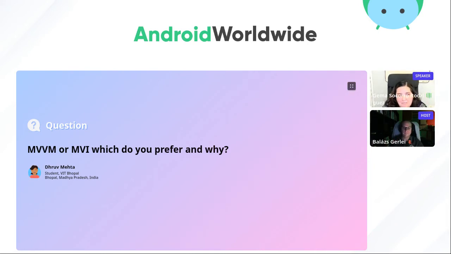Also, MVVM is good. I use it in some of my projects. It's easier to use, has less verbosity. So I think that I'm not going to answer the question. I'm going to say it depends on the project and the needs that I have at the moment. So it depends.